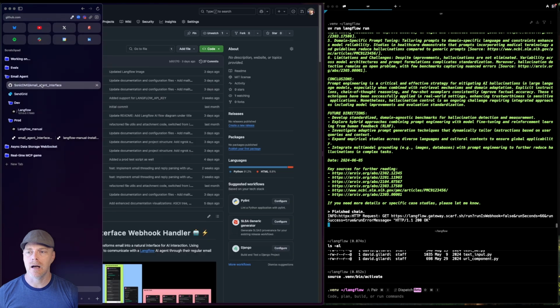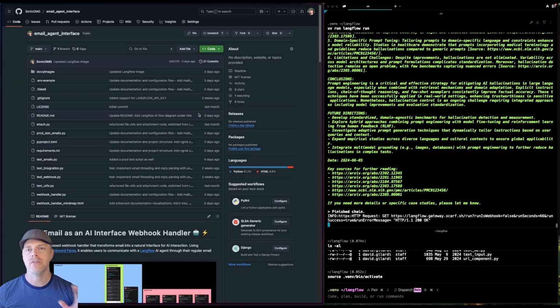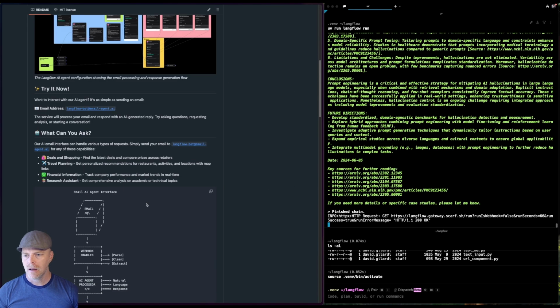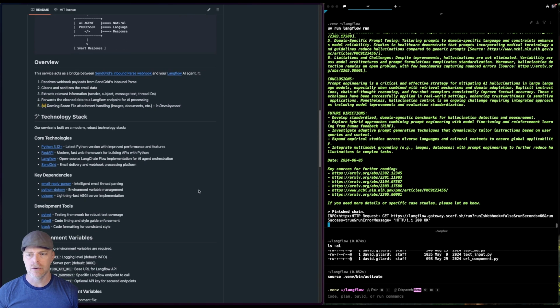And then finally, all of this, that email webhook handler and everything, it's all here in my GitHub repository for the email agent interface. There's some instructions and everything, and I'll show you how to get it going. So I encourage everybody to go try it out. Just send an email to langflow@email-agent.ai, ask it a question, maybe try to plan a trip. I would love your feedback and to know how it goes for you.